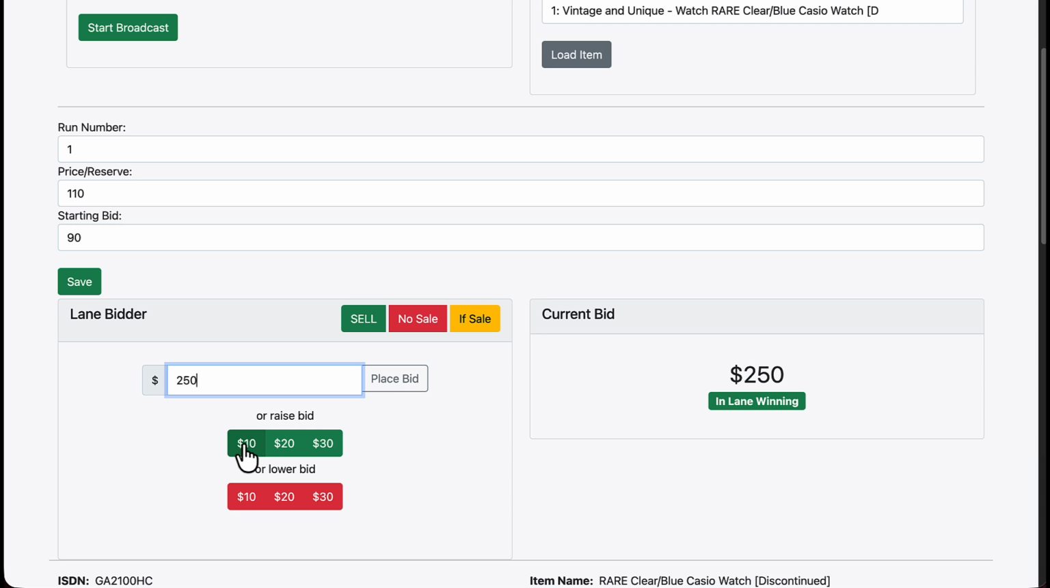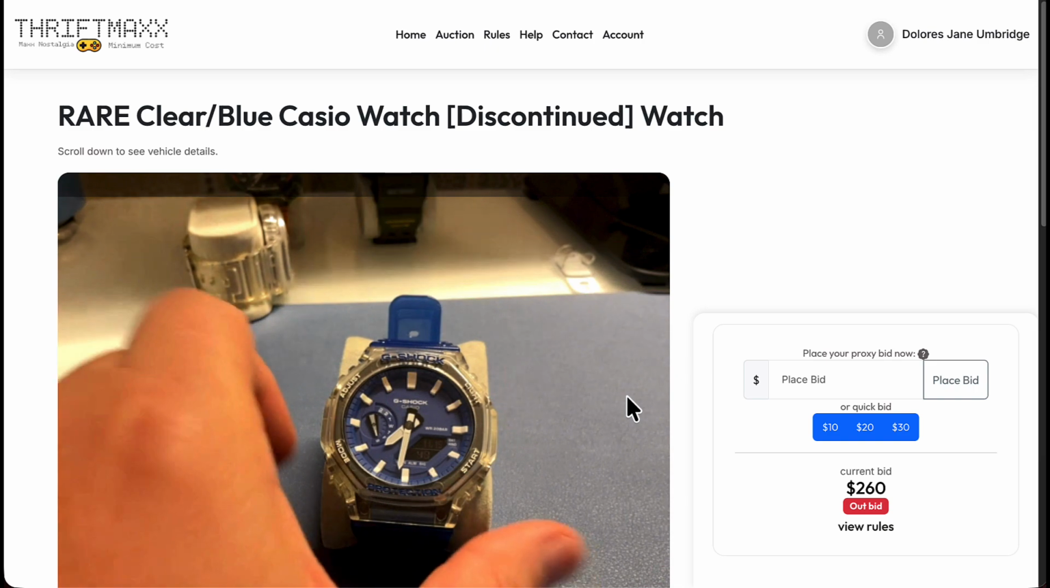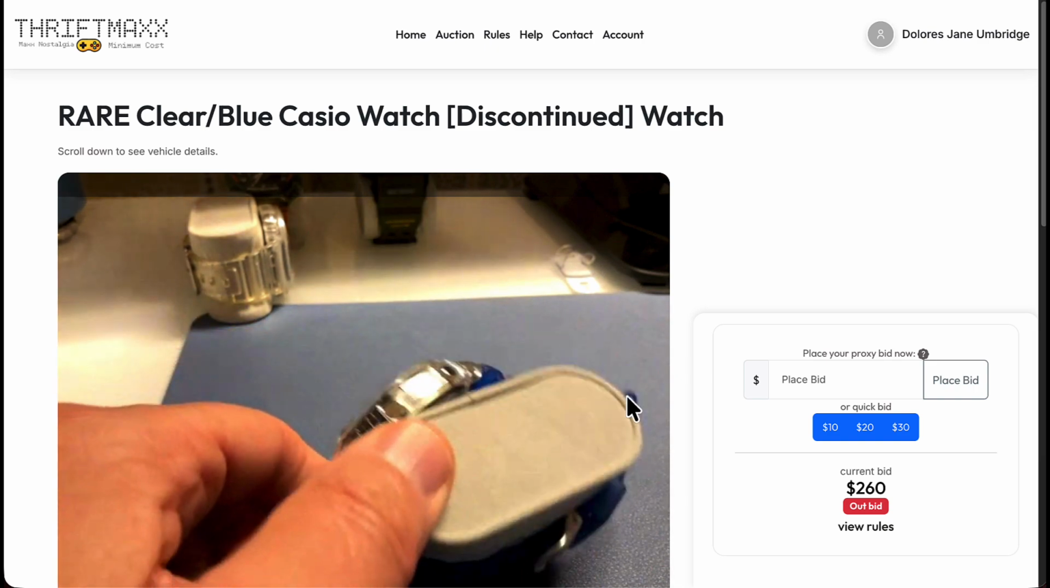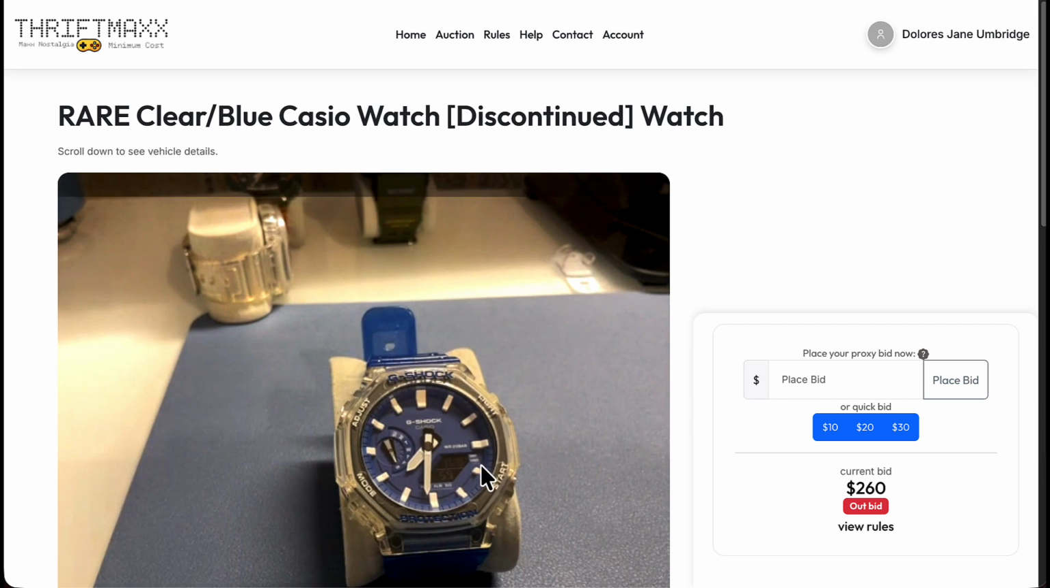So I'm going to go ahead and place a $260 bid, and it shows that somebody in the auction is currently winning. So let's go over to that internet bidder and let's see what they're seeing. So I'm going to pop over to the internet bidder. They're seeing the simulcast, and you can see that it's working. It's live.